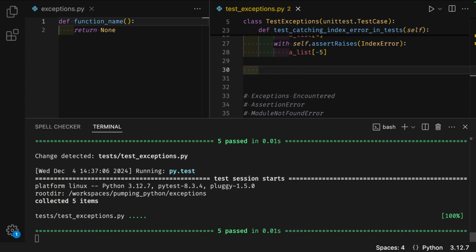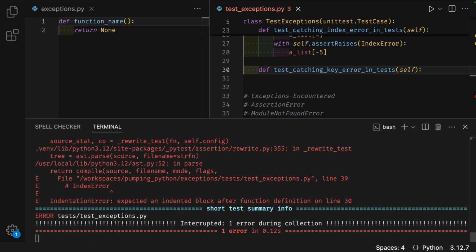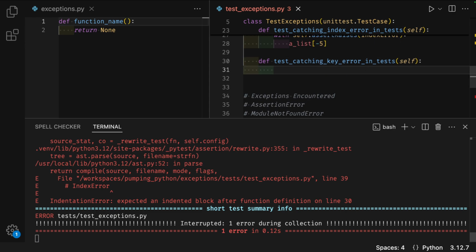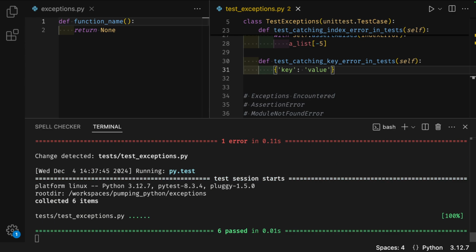Enter twice, backspace twice, def test underscore catching underscore key underscore error underscore in underscore tests parentheses self a colon at the end. Enter after the colon, curly braces, quotes, key, colon, quotes, value. To get a value from a dictionary for key, it's square brackets and the name of the key.